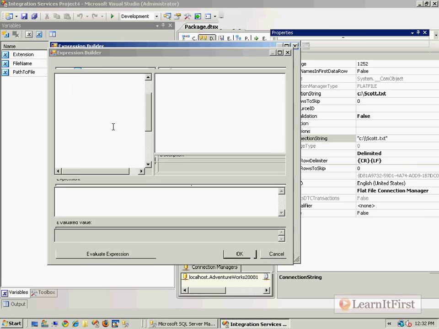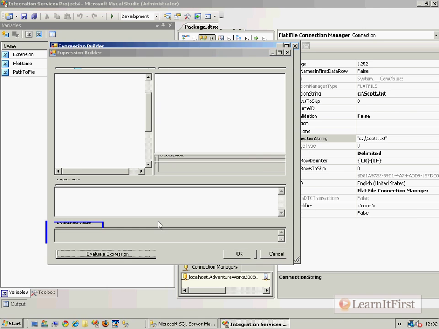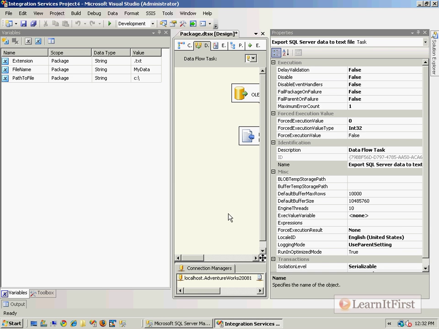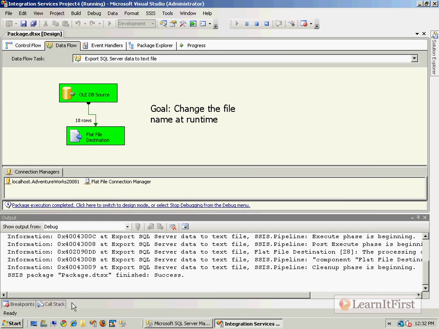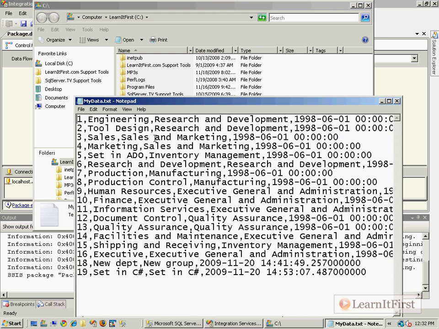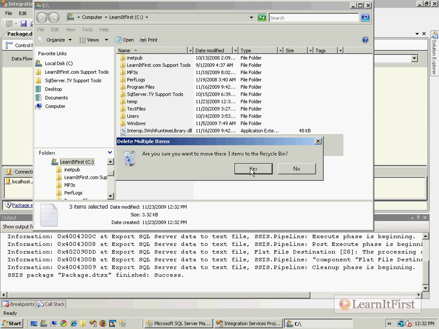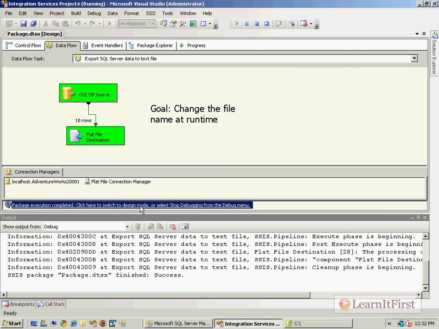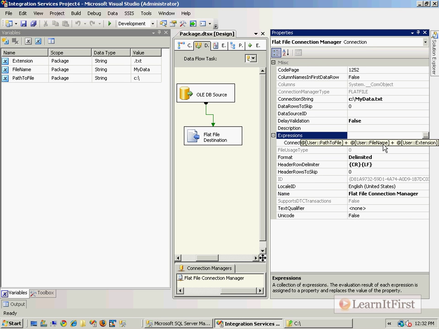So let's just do that. Let's evaluate the expression. Does it come back with what we want? Yes, sirree, Bob. So we say OK. And that's how we can easily cobble together some pretty dynamic packages by changing things with variables and expression syntax. And there's the mydata.txt file. So we've changed the property at runtime. In this particular one, we actually changed the connection manager value. Let's go back to our expression here.